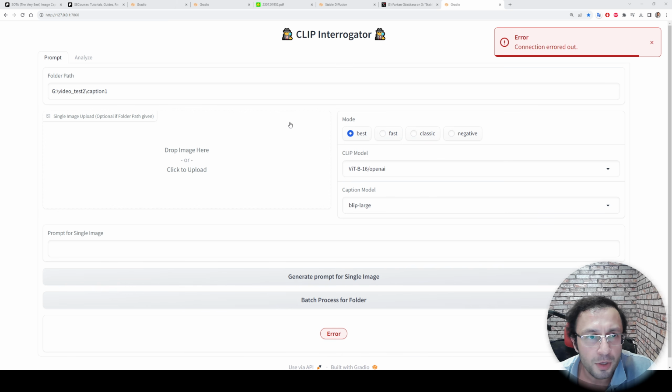Okay, let's close this. So how to use the other scripts? They are also super easy.